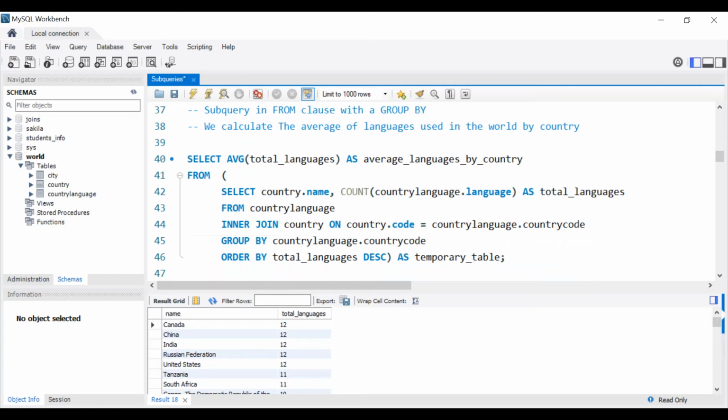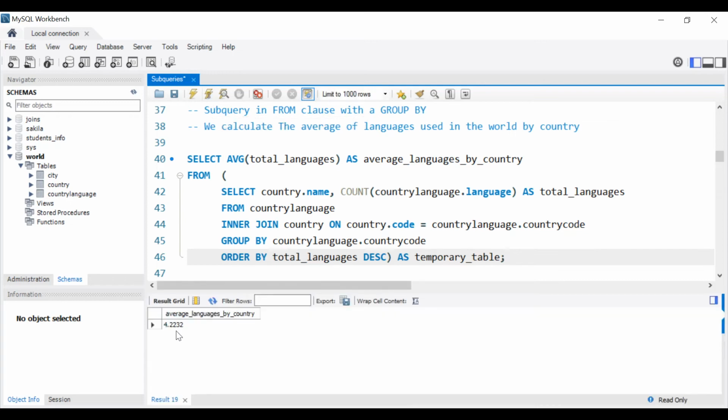Okay, so our temporary table, which is the following table that we will get using the subquery, we use an alias, temporary table. Here we are going to calculate the average of total languages. So it will calculate the average of this column as average languages by country. So it will calculate the average languages in all countries all over the world, and it will give us the following result. So we have on average 4 languages per country.